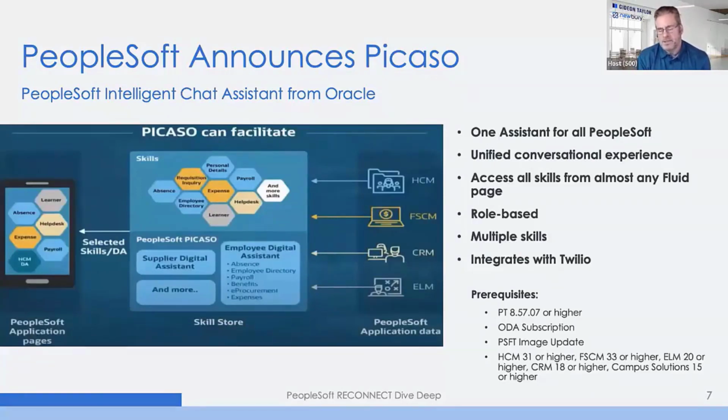So it's role-based, with multiple skills, but it also is very clever in the way that you can, as a user, interact with PeopleSoft via the chatbot, where you initiate a particular task, and then maybe you interrupt yourself and say, hey, could you look up this thing? Well, the chatbot can actually do those multiple things, and it will keep track of what you were in the middle of before you interrupted yourself.